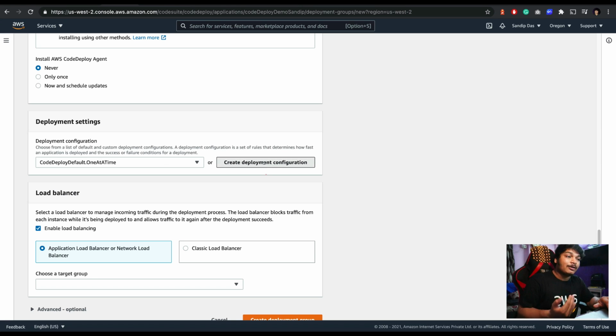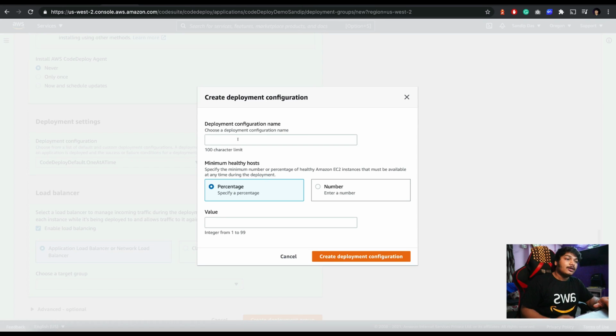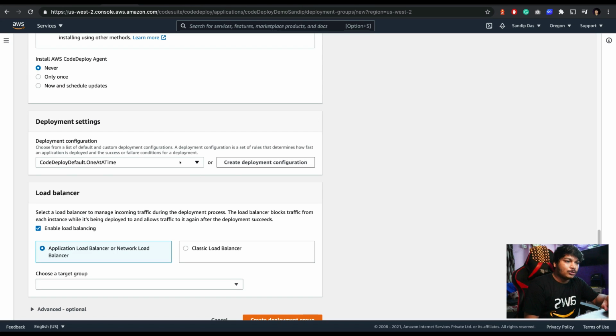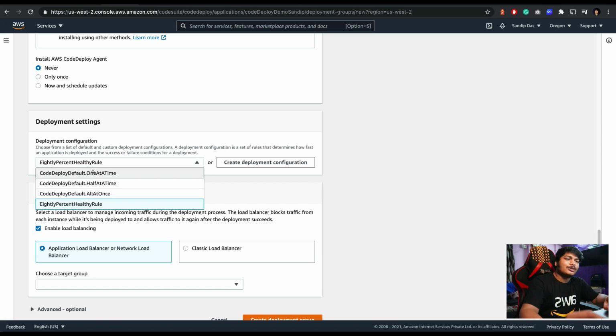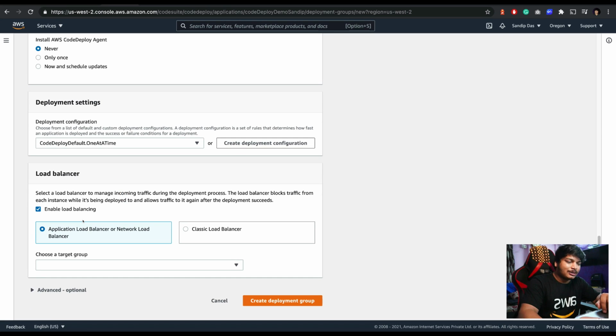But there are ways to customize this even further. See, create deployment configuration. There we can choose a deployment configuration name, say 80% healthy rule. That means no matter what, we need 80% healthy, so 20% will get deployed first. As soon as you do that, come here and see the 80% healthy rule available. For this demo, let's go with one by one, which will be great to understand, because we only have one instance anyway.